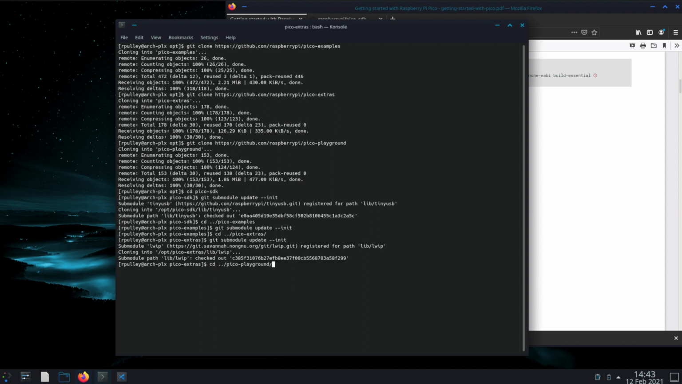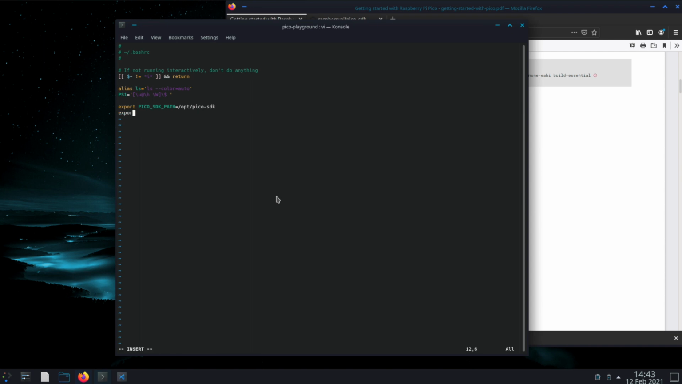And the last one is the playground, and it looks like that didn't have any. So now we want to also set up those paths in our bashrc as well, if you actually want to download those, which you don't need to. So one for examples, and the name of the variable follows the exact same pattern here, PICO_name_PATH. So for each of those we have SDK, examples, extras, and playground.